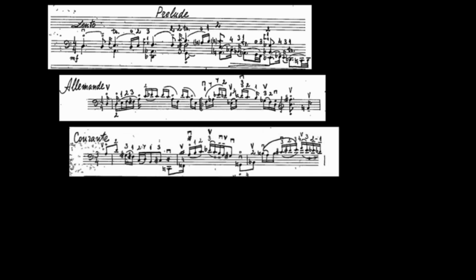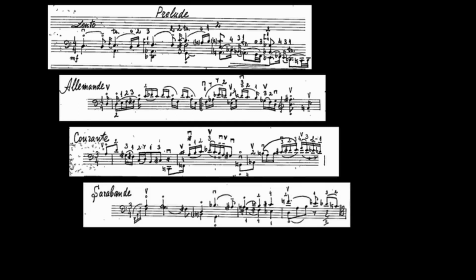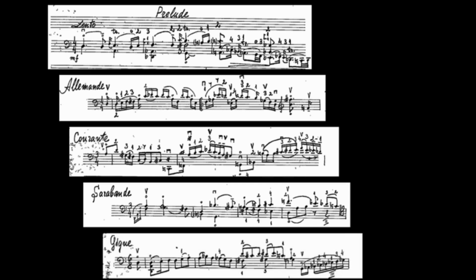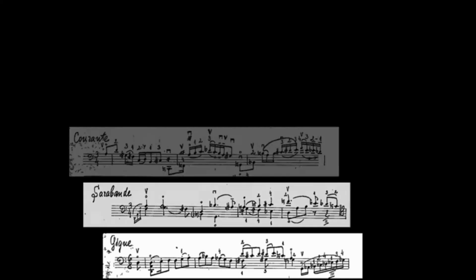a courante, a sarabande, and finally a gigue. The optional da capo movement found in many of Bach's suites is not included in this work.